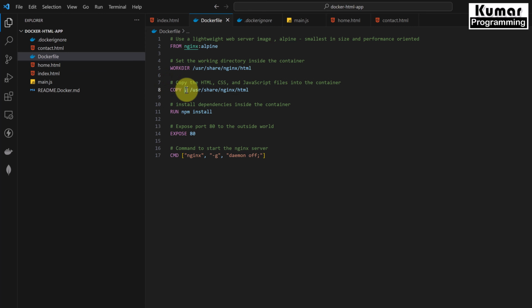So this dot is the root directory from our host machine, and this is our container directory, right? As of now, we don't have any dependency for this application, so we are not required to install anything for now. So I'll just comment it.